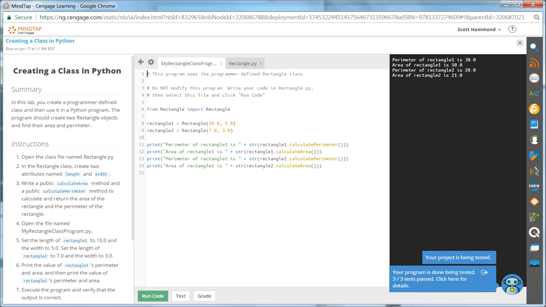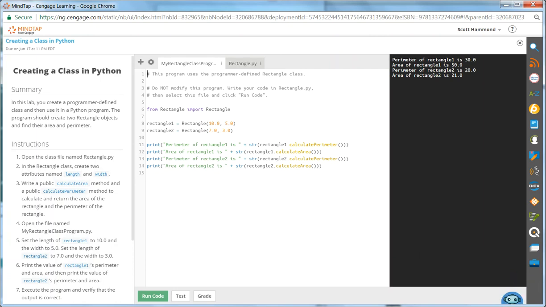The perimeter of rectangle 1 is 30. Perimeter of rectangle 2 is 20. Area of rectangle 1 is 50, and then 21. So it took what was here. It passed it to the rectangle initializer. Let's back up.